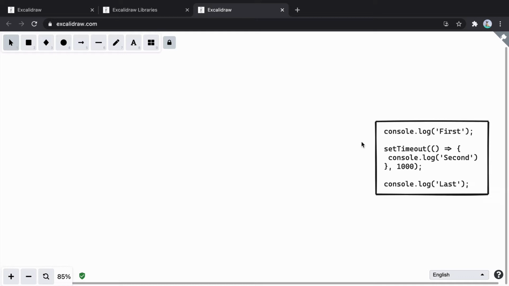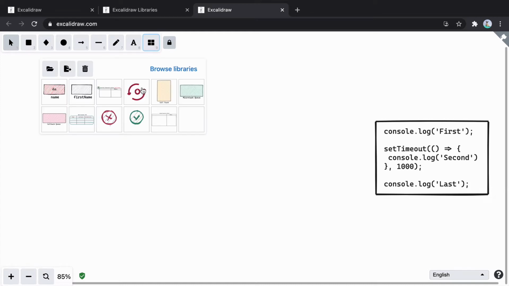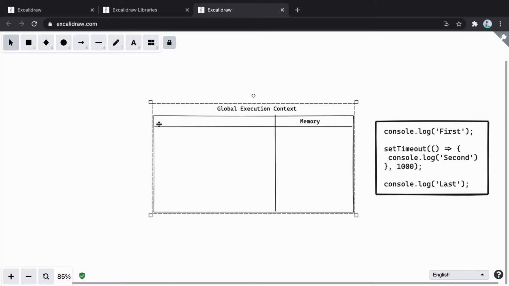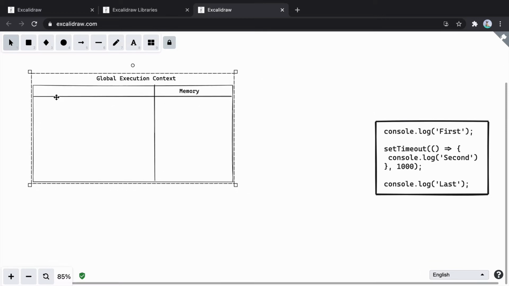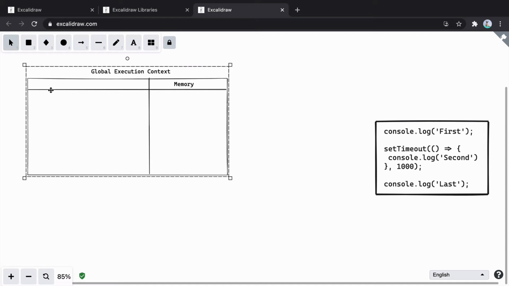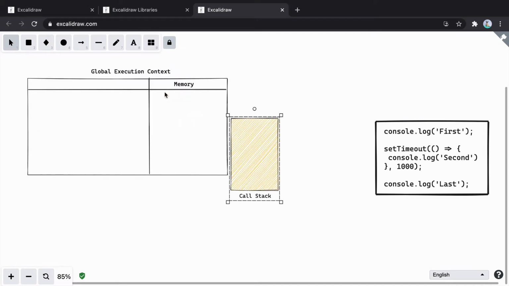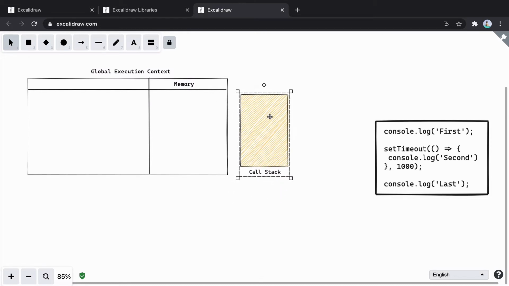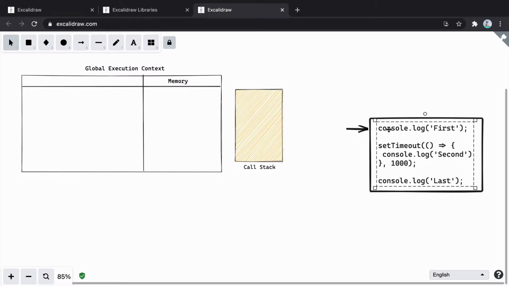We know the first thing that happens whenever you want to execute code is a global execution context gets created. So we'll go ahead and create a global execution context. Now we have also talked about something known as the call stack, so I'll create a call stack and put it right next to it. The first thing we will do is call the function console log first. As soon as you call this function, it will add console log to the call stack, and here we'll go ahead and add console log.